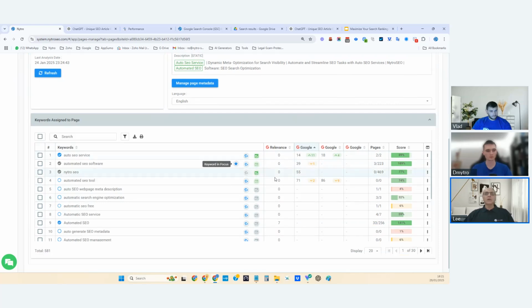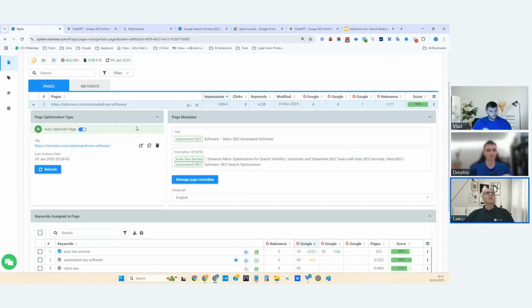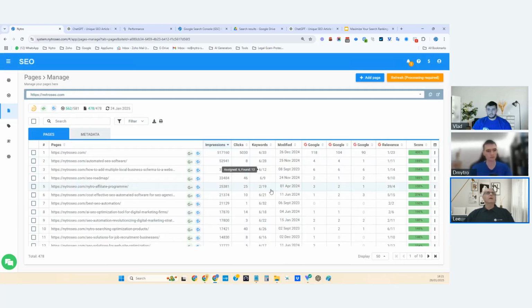And by the way, it's all done automatically. You don't need to do anything. But if you want to go and see, it shows you all the data based on which it's done. And it also shows you how those keywords are performing for this particular page.